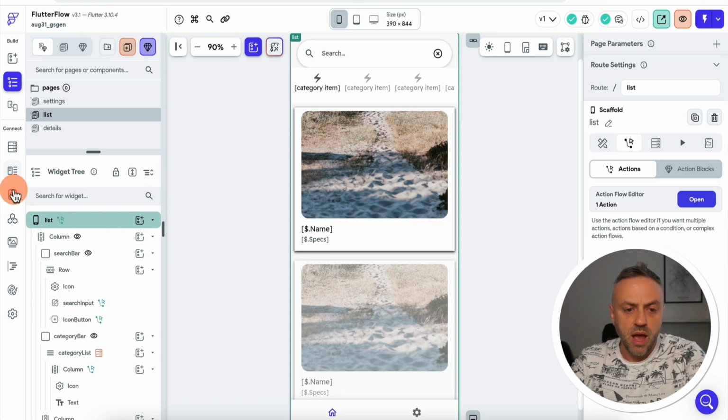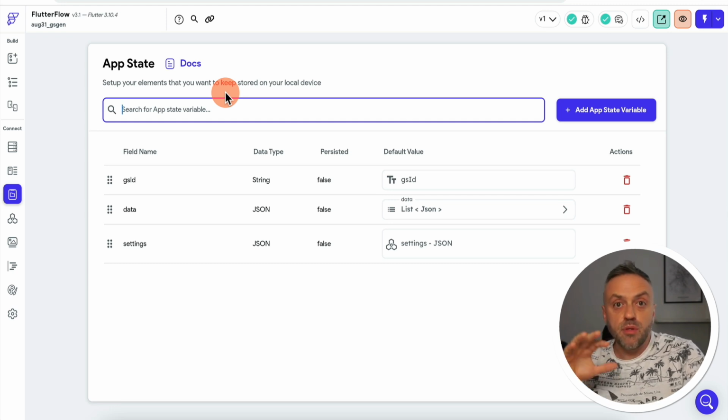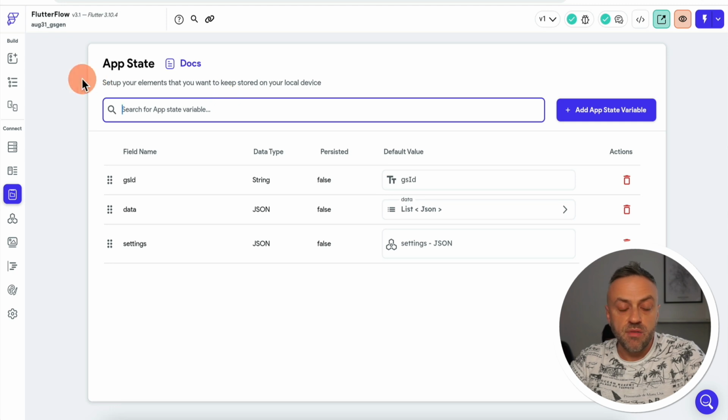And if we go to our app state right here, we are storing various information that we're going to be using throughout the app. So for instance, here we have Google Sheets ID, which is what the user enters in the settings screen. Here we have the data, and here we have the settings. Now, all of this information here, we want to be storing as app state variables so that they are accessible throughout the app. This is very, very important.